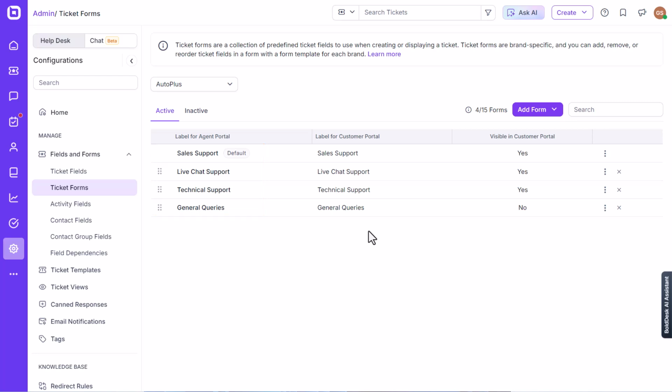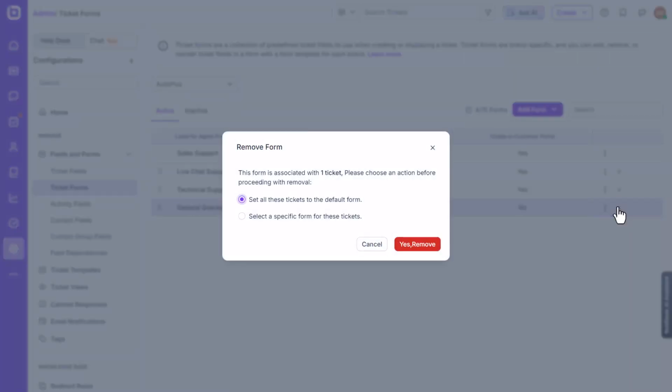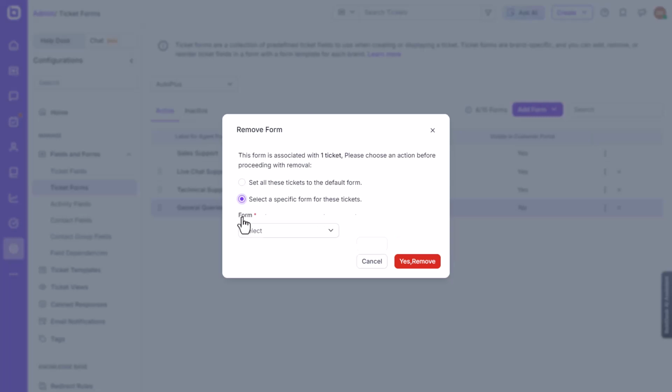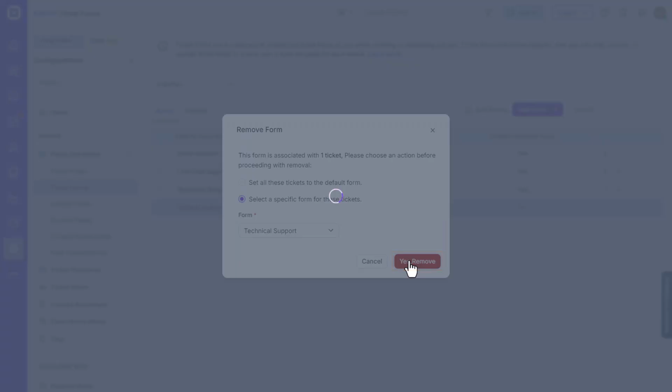To remove a form from a brand, I click the Remove icon next to the form. A dialog box opens to confirm the removal. If there are tickets created using the form, you will be required to select a different form mapped to the current brand to which to migrate those tickets. Once selected, I click the Yes, Remove button.